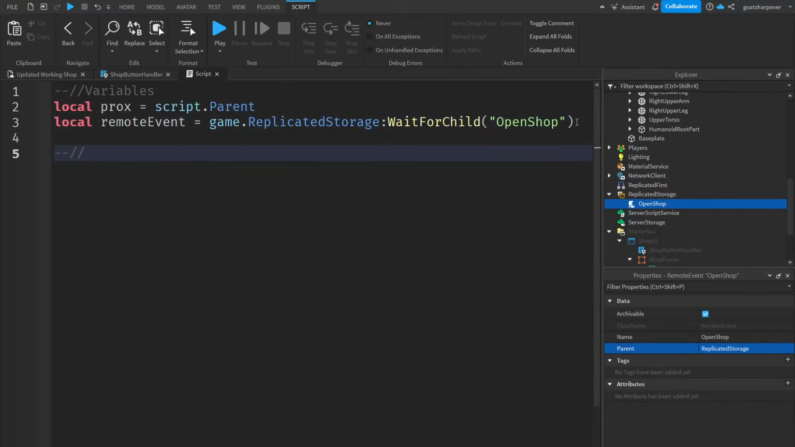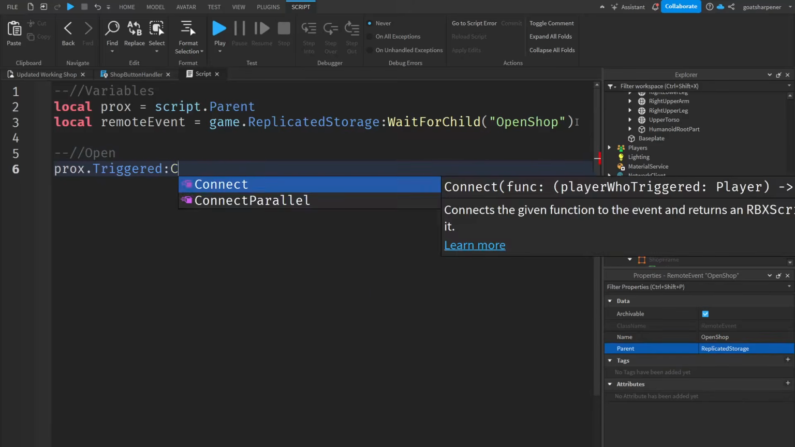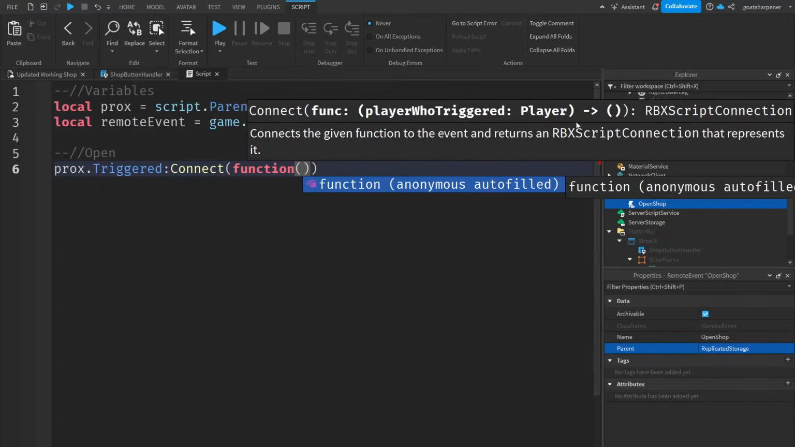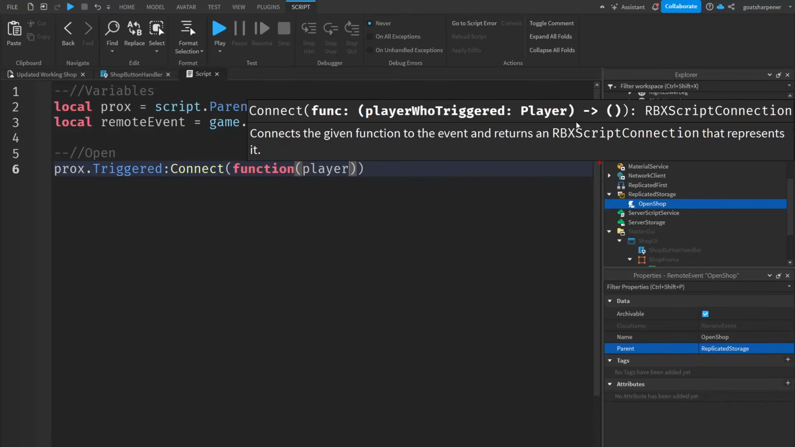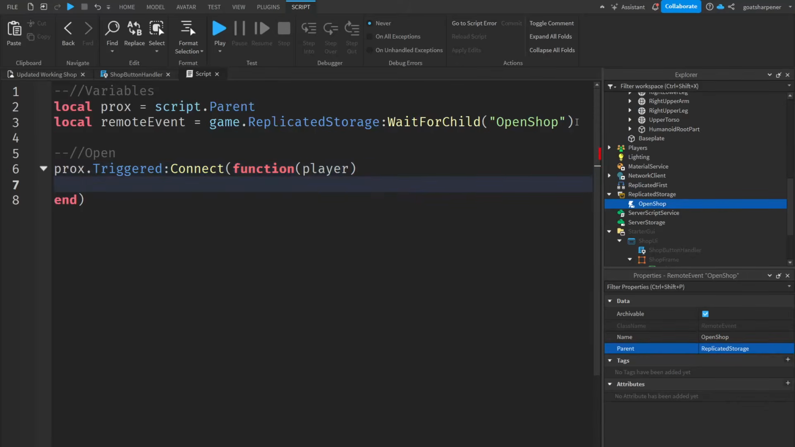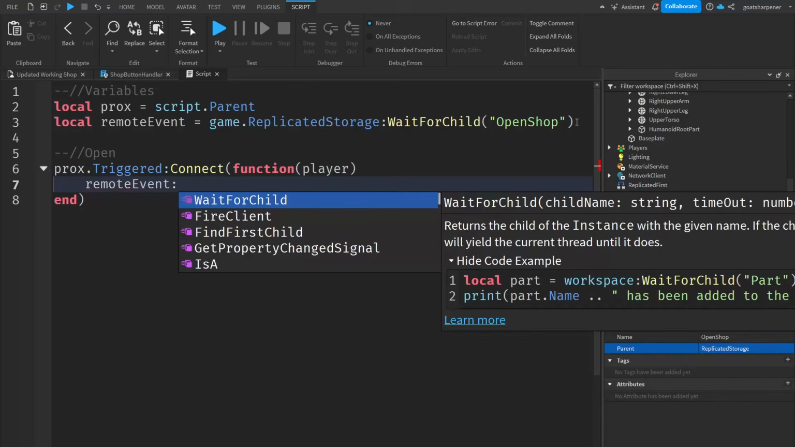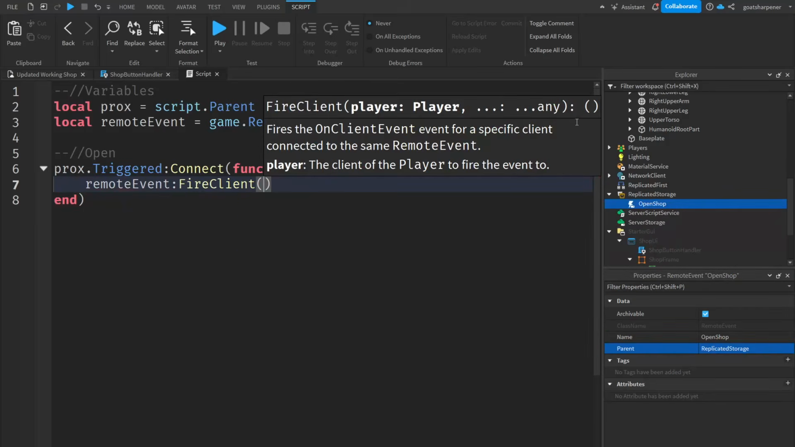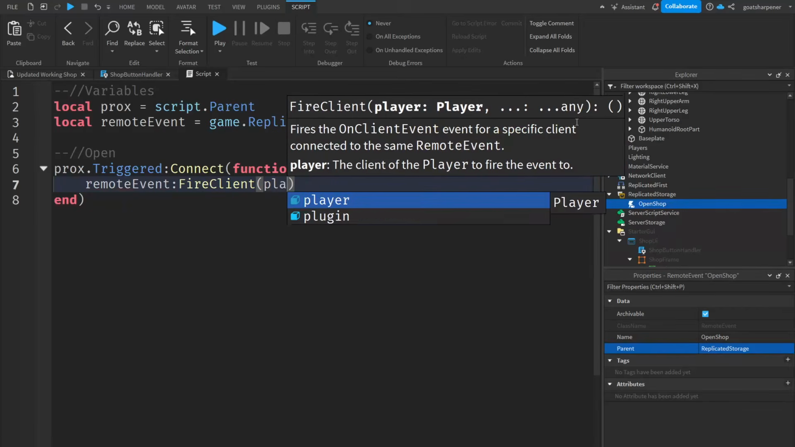So now we can code the main part of the proximity prompt. prox.Triggered:Connect(function, put in brackets and write player, and then go down a line and write remoteEvent:FireClient. And inside the brackets, write in player.